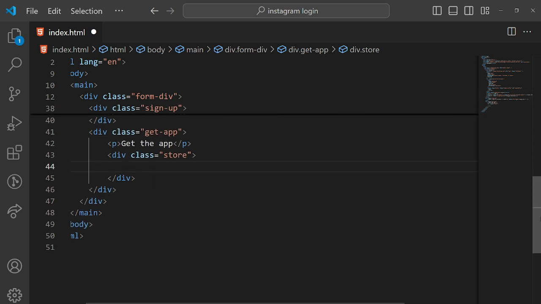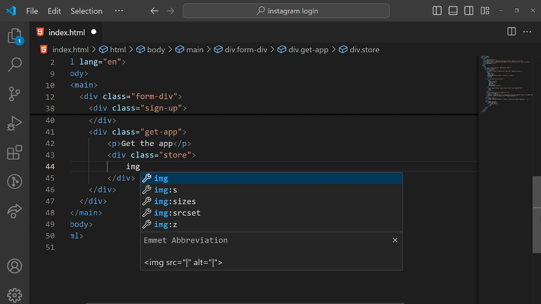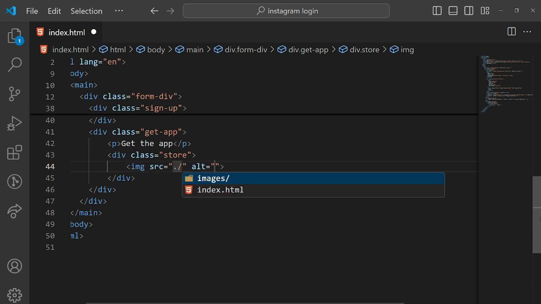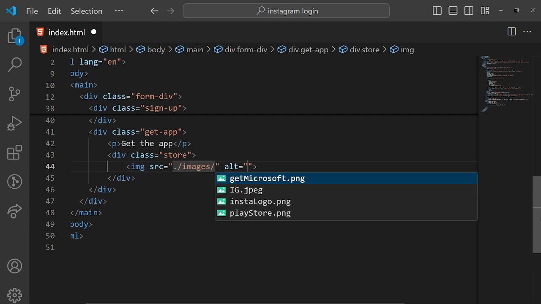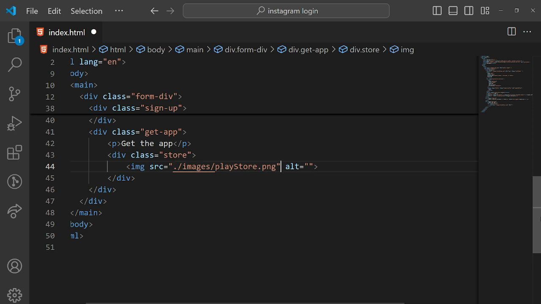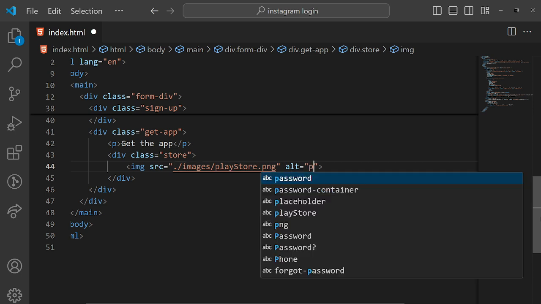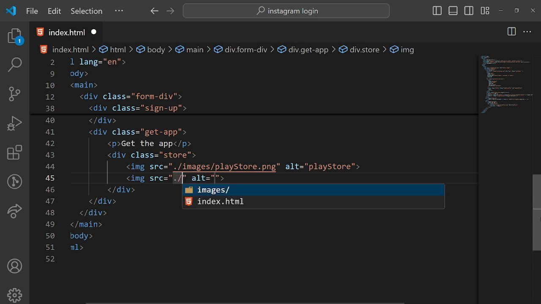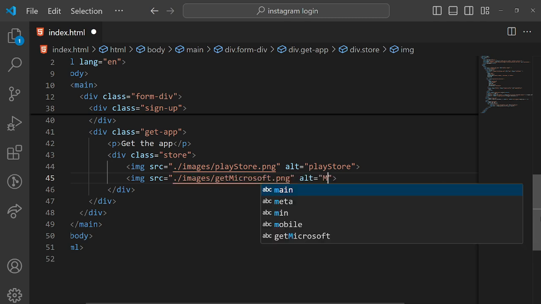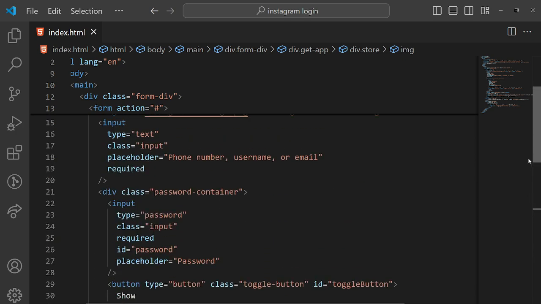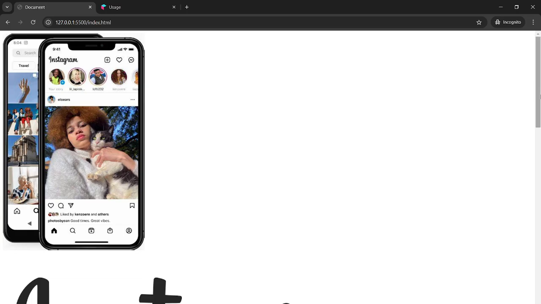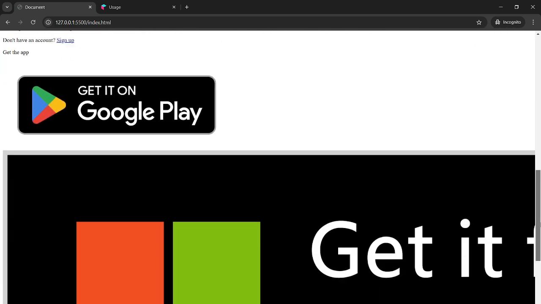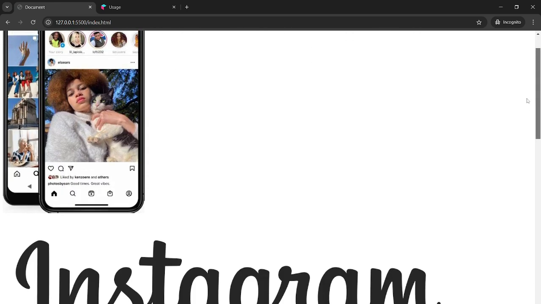And inside this div we need to create two images. The image tag source is ./images/play-store.png and the alternate text is also play store. Another image is ./images/get-microsoft.png and the alternate text is microsoft. So this is our HTML structure. You can see this is not looking good. We need to write CSS and make it colorful.